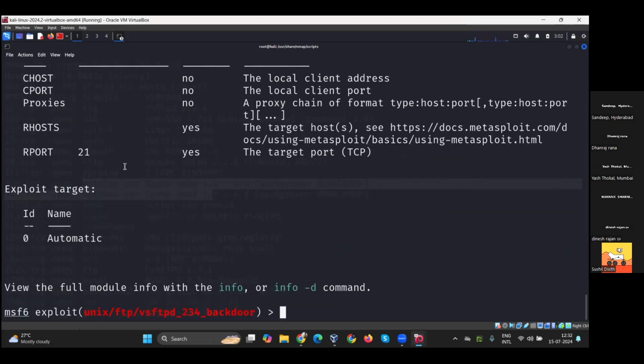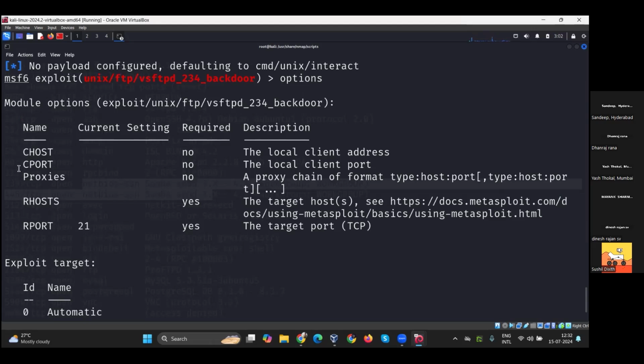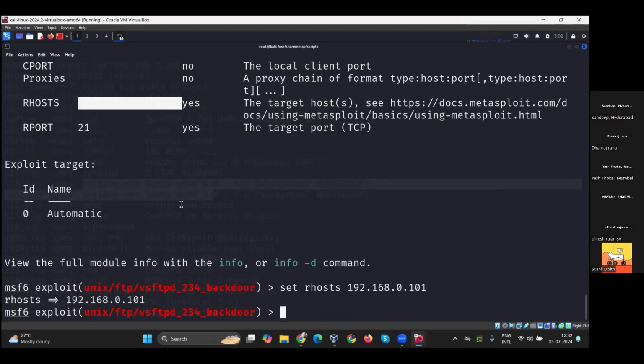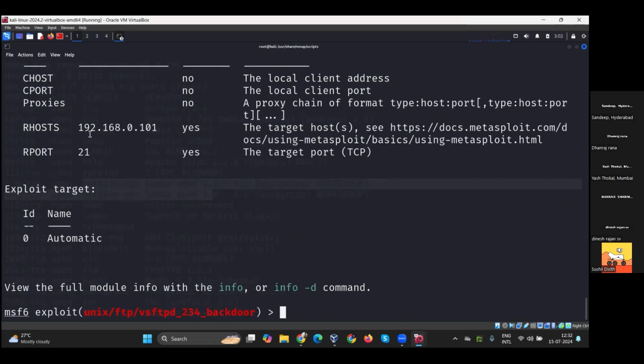If you see the options here, CHOST not required, CPORT not required, proxies not required, RHOST required. RHOST is nothing but your target host, which means the Metasploitable 2 IP address you need to mention here. Set RHOST 192.168.0.101. Before exploiting, just check the options whether the IP address has been inserted or not. If it is inserted successfully, then you can exploit.